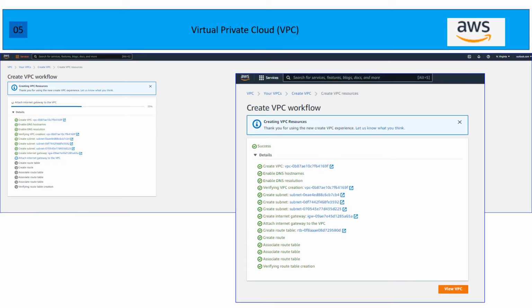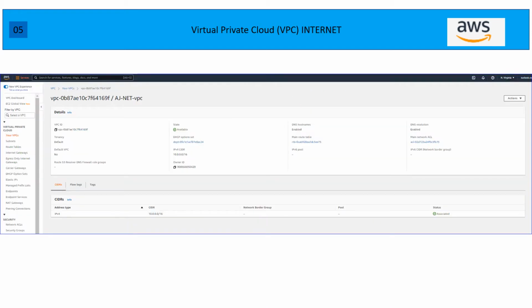Once you hit it, you can see the create VPC workflow on your screen. So it is going to create all the components related to your VPC. Once your workflow is completed with a massive success, you can hit view VPC to see the resources. Let's take a look at the VPC we created. So our VPC was AJ-net-VPC, and we can see the CIDR block assigned to this VPC is 10.0.0.0/16. That you can also see here.